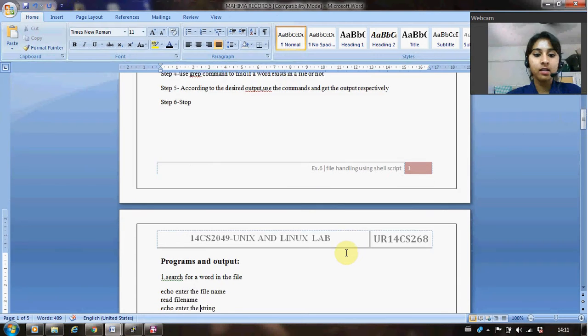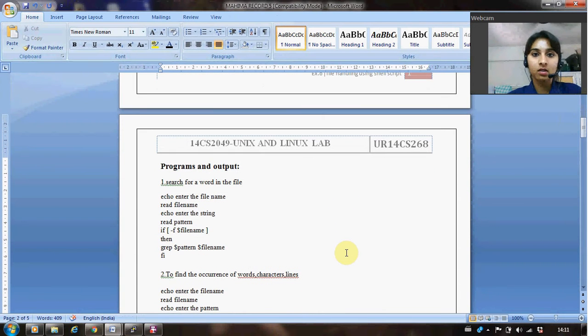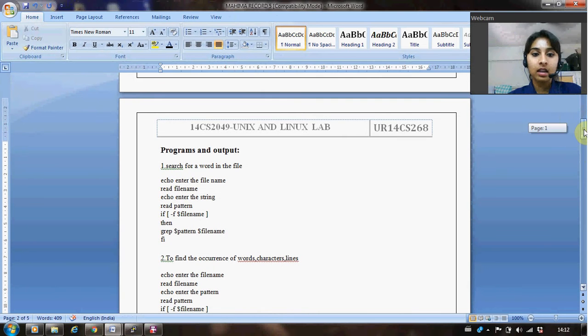The first one is to search for a word in a file. The syntax for this shell script is that you first take the file name as input from the user, and also the pattern that we want to search in the file. If the file exists, -f $fname, then grep $pattern $fname. By giving this command, we can search for the word in the file.